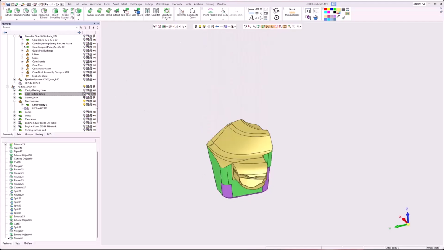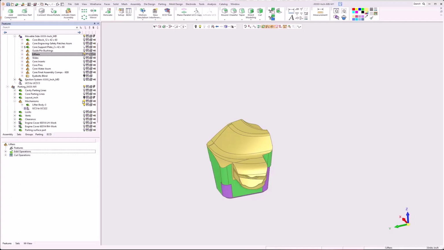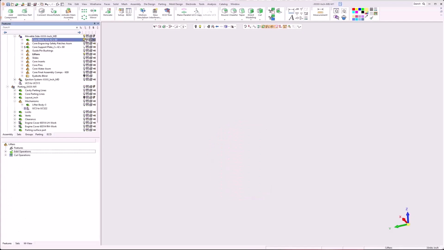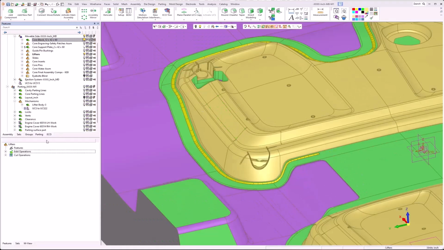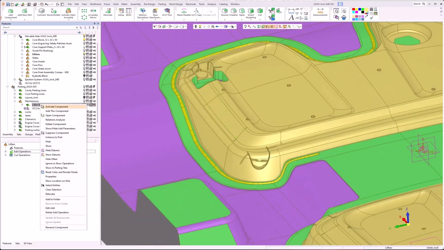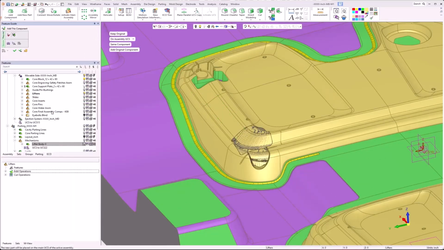We'll toggle them. Now to bring it up into here, I'm going to right click on it and say add this component. I have some options here. Add as original, we'll keep it linked to the original. If I want to break it all together, I can say add as a duplicate. So depending how you want to work, I'll leave it as original for right now.